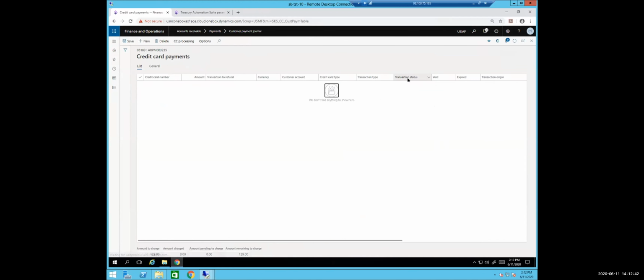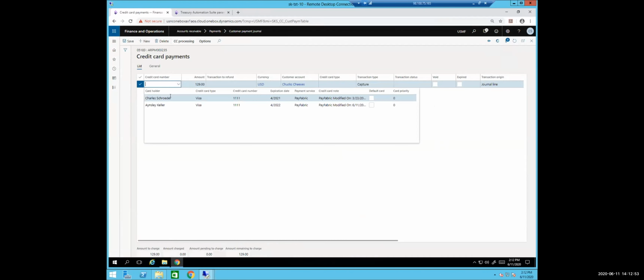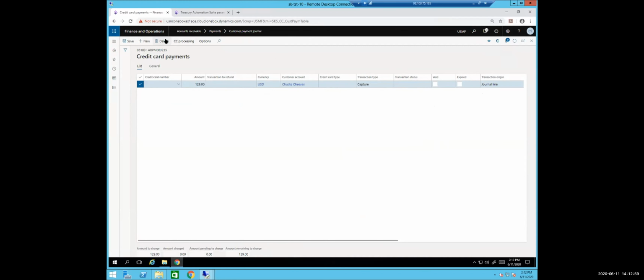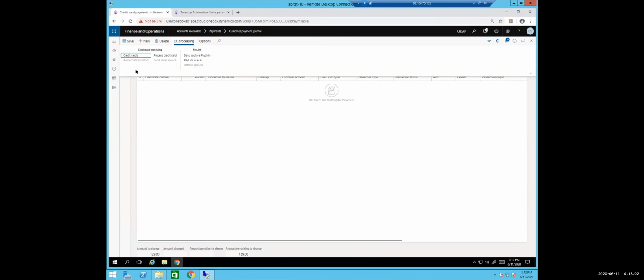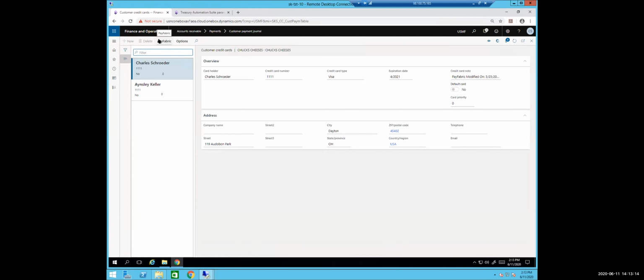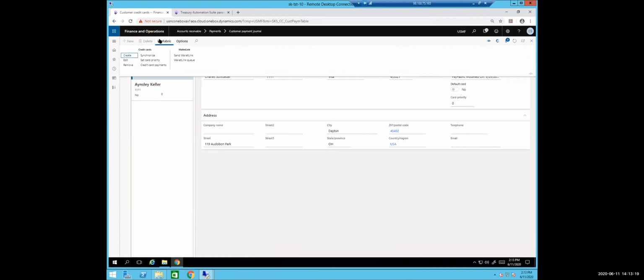When I click the credit card payment screen, I get this new screen. If I click credit card processing, and then click new, I can come down here and pick a credit card if I already have one on file. I had a couple from earlier, but what I'll show you is the ways to get the credit card. In the credit card screen, we can enter a new card on behalf of a customer. This would be if I'm talking to someone and they're telling me their credit card number over the phone. I can go into PayFabric and click create, and it'll bring up a dialog.